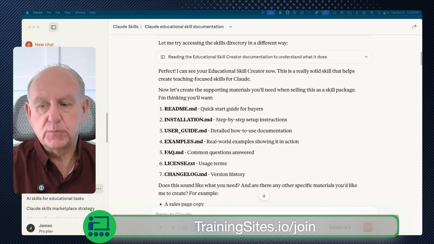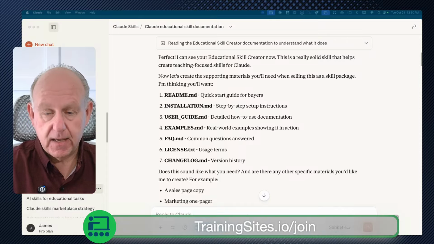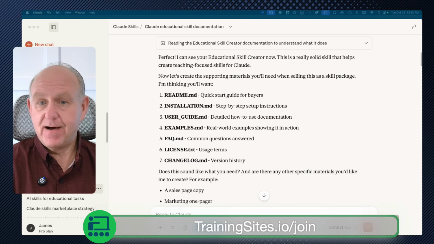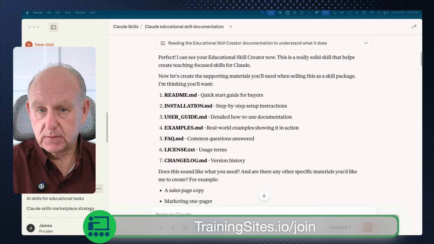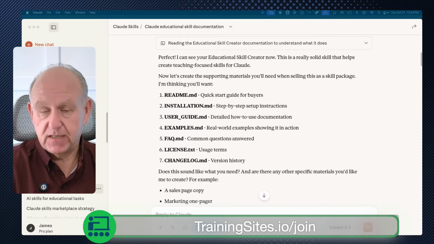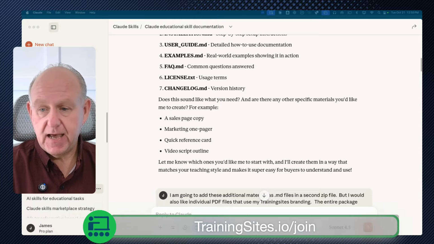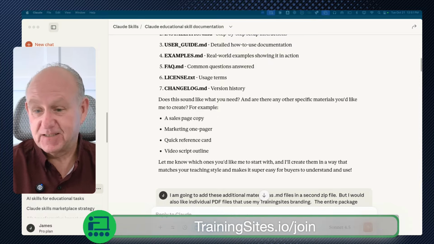And then it said, now let's create the supporting materials that you'll need when selling this as a skills package. And the ones that I wanted, and I'd asked this before when I was figuring out the strategy, I want a README file, I want an installation file, I want a user guide, I want examples, I want FAQs, the license, and a changelog. Because if I create this skill now, I may update it, right? I may have another version. I may have a license that I'm giving it away. I may be charging for it. In this case, I'm going to charge for this skill because it's that important. And it asked, is that what you need? And I said, yeah. Sales page copy, marketing one pager, quick reference card. Yeah, absolutely. That's stuff that I need.